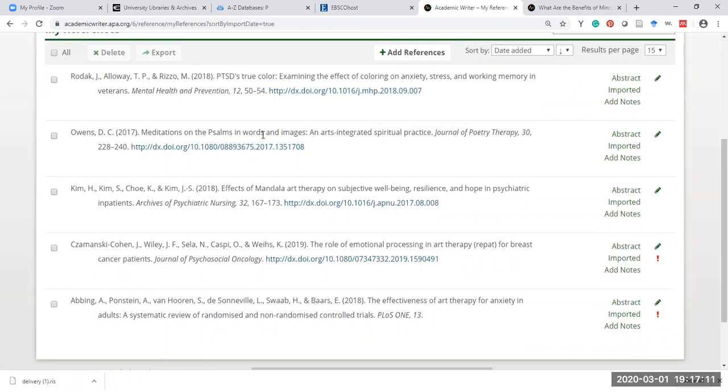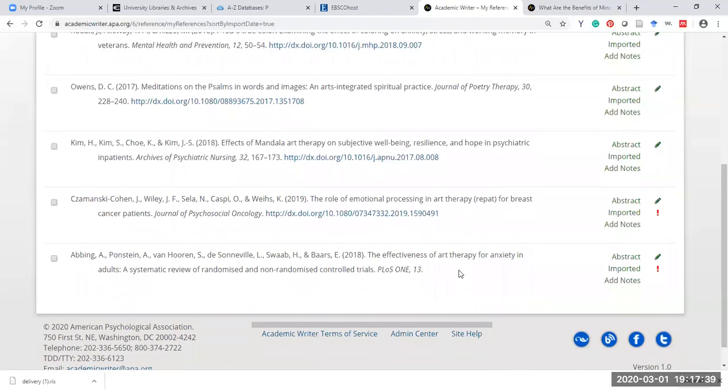Now, I do need to check these rather carefully. It looks like these are going to be correct so far. Every once in a while, though, you might have records that you import from a database into Academic Writer that may have some errors. So, for example, they may have words capitalized in the article title that need to be in lowercase. So you do need to look at that and see if there's anything that you might need to correct. And you can always correct something by going over here to Edit Reference. These are looking pretty good so far, though.